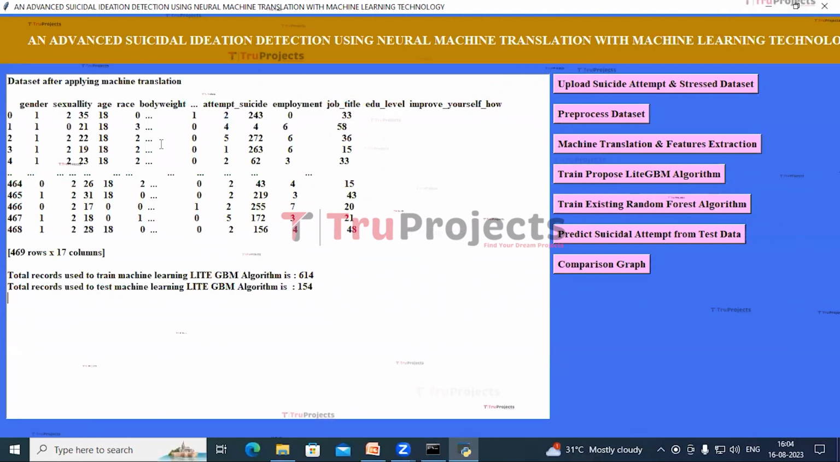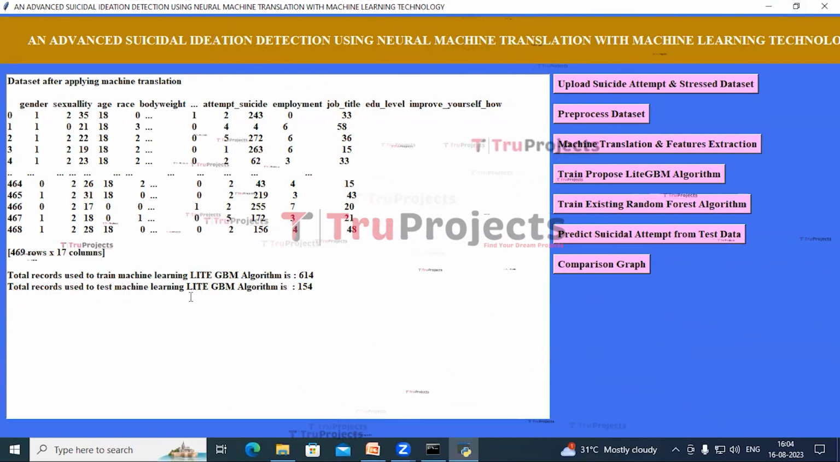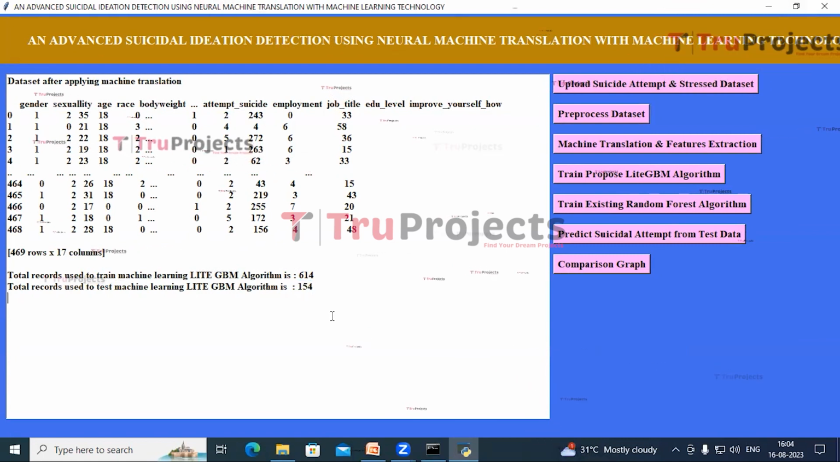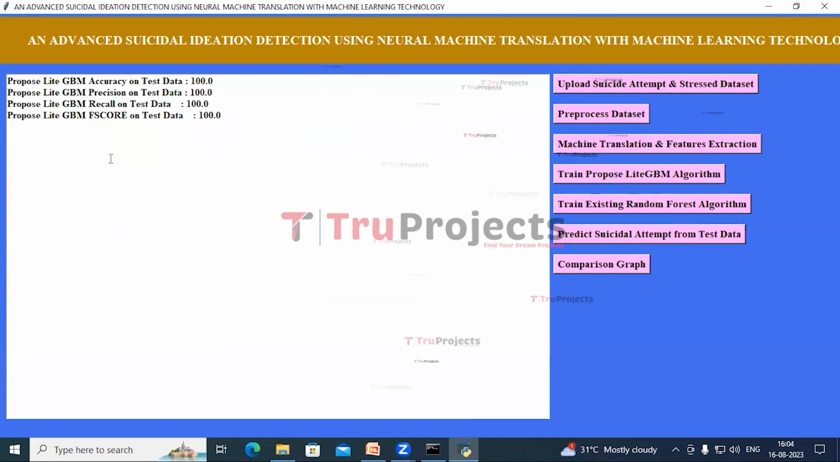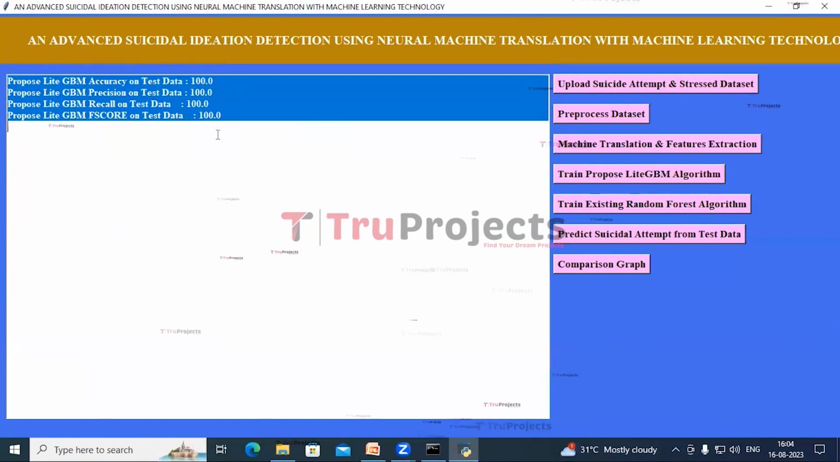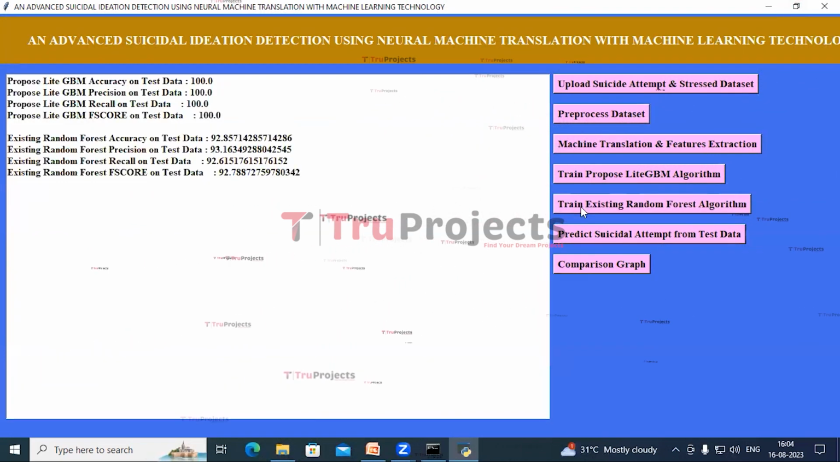So here, after machine translation, all the non-numeric values are converted to numeric now, and the total dataset is split into train and test sets in the ratio of 80:20. Now train set includes 614 records and test set includes 154 records. Now click on Train Proposed LightGBM Algorithm button. So in the text area we can see the performance metrics of LightGBM algorithm. And now click on Train Existing Random Forest Algorithm button.